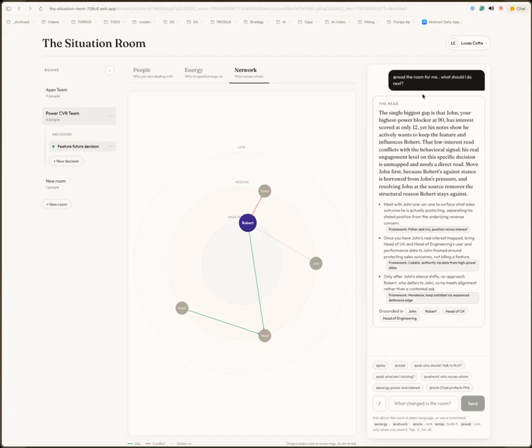So the biggest gap you have is that John, your highest power blocker, has an interest score of only 12. Yet his notes show that he actually actively wants to keep the feature and influences Robert. So going through these, you get a read of the situation. And obviously, like every other product, garbage in, garbage out: the more information you provide, the better insights you'll have.